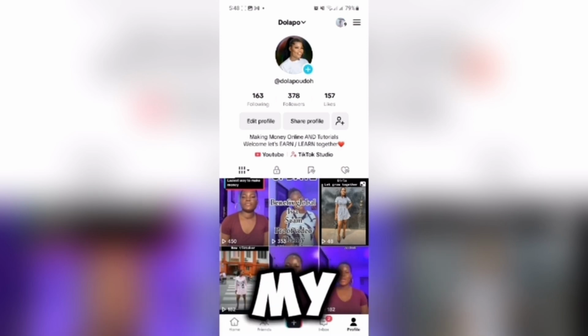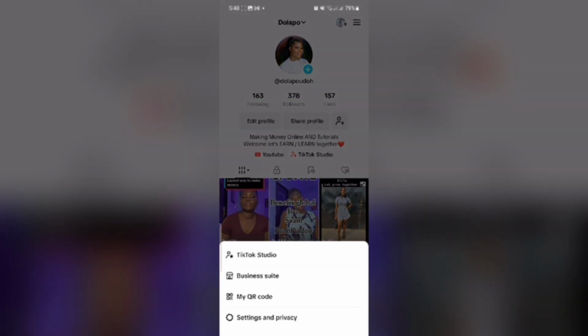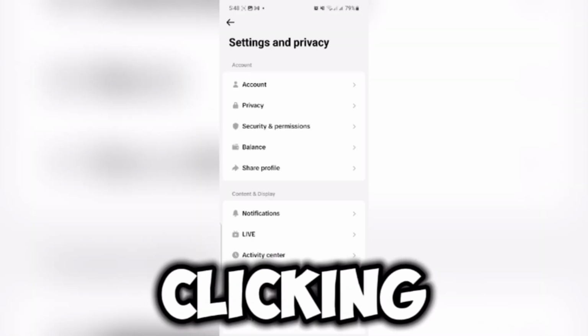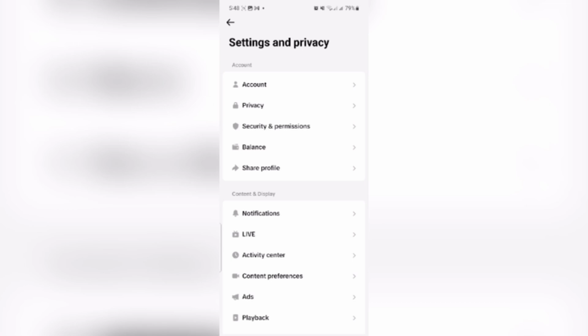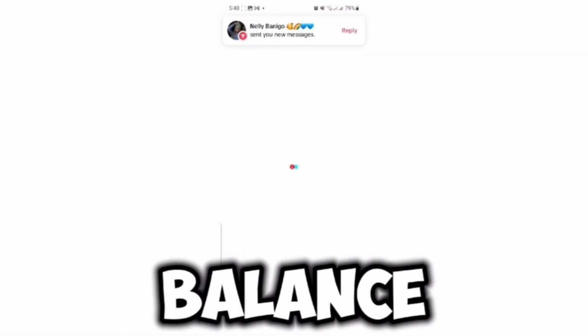So right here on my TikTok page, all I have to do is click on these three lines. Then you click on settings and privacy. After clicking on settings and privacy, you click on balance.